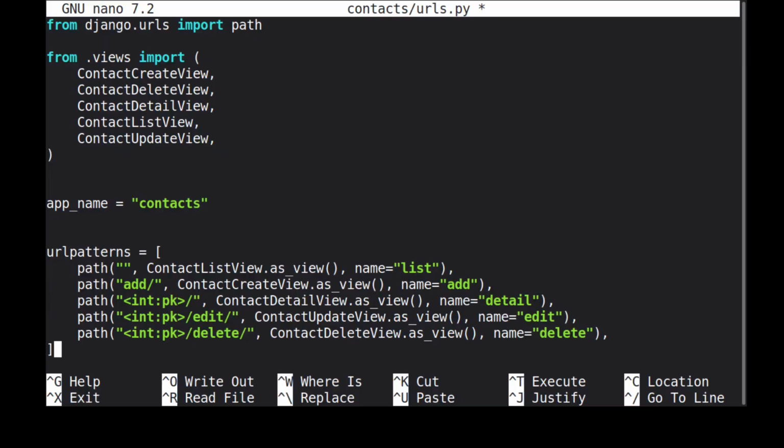The next route adds edit/ after the primary key. It connects to ContactUpdateView. That view will retrieve the specified contact and display a form containing its current values. The final route adds delete/ after the primary key and connects to ContactDeleteView. It will display a confirmation page before removing the specified record.